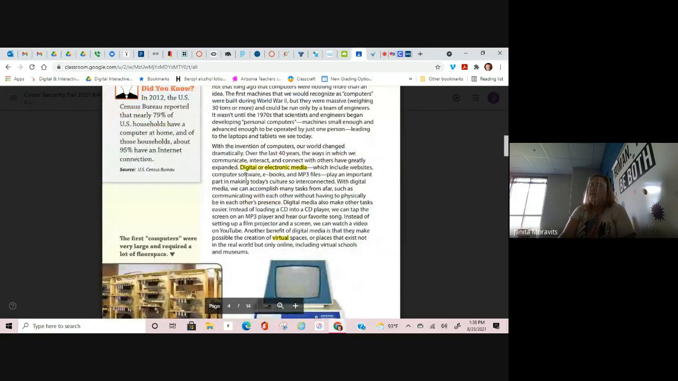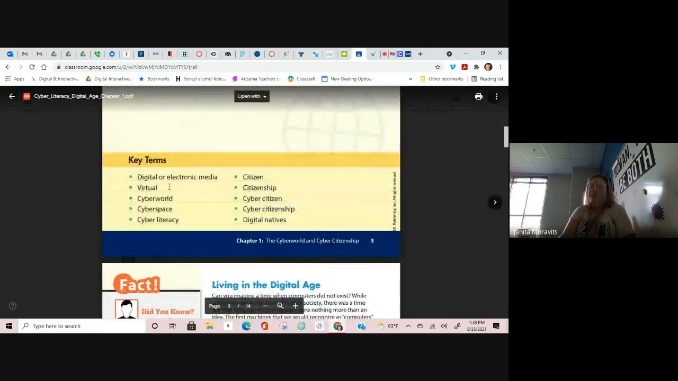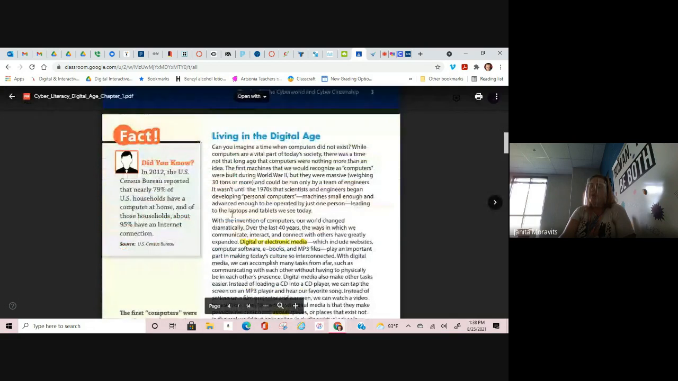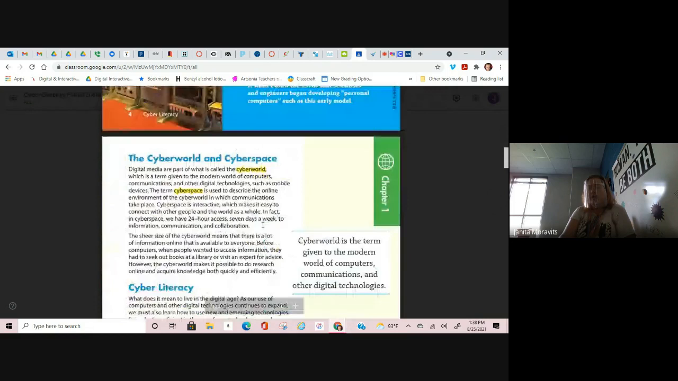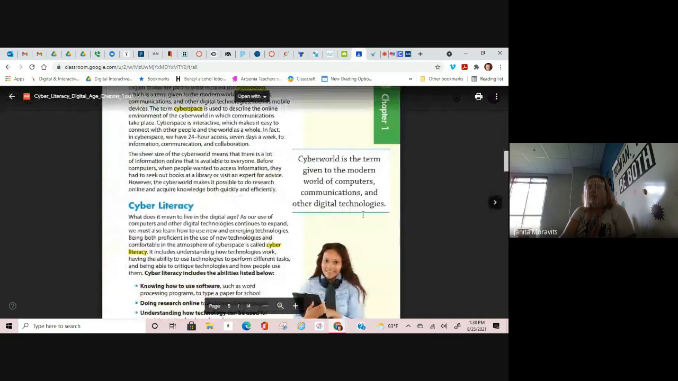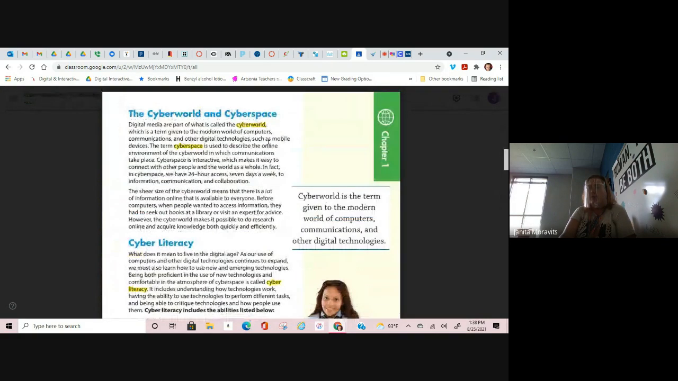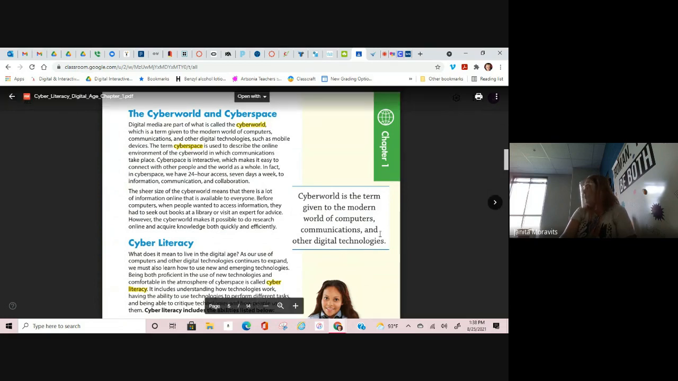You're going to be writing these terms, and then you're going to define them. You can either get a definition from the actual paragraph that's around it, and also some of them have little side boxes like cyber world right here has a little box that says cyber world is the term given to the modern world of computers, communications, and other digital technologies. You'll take your notes from that.